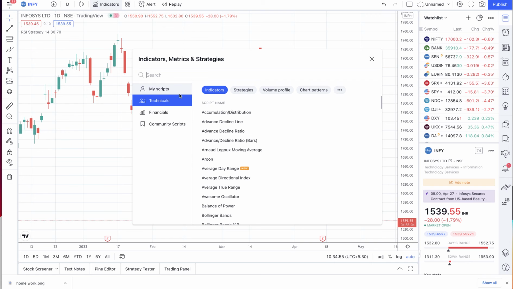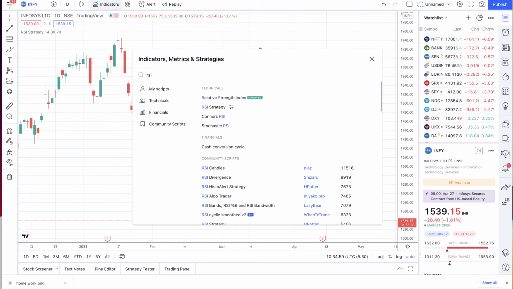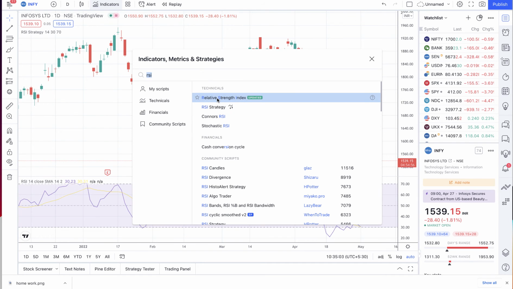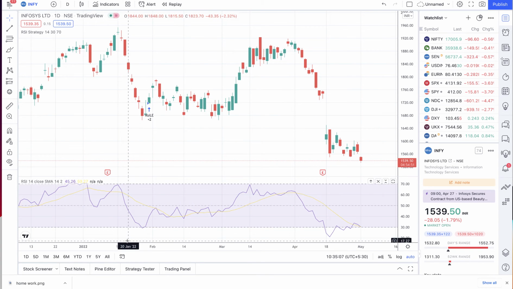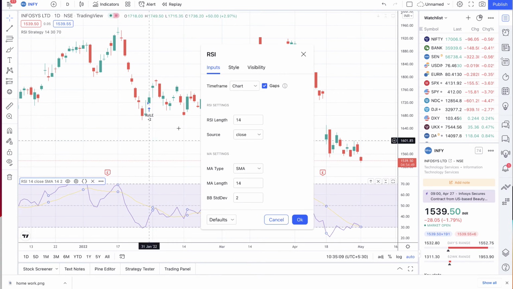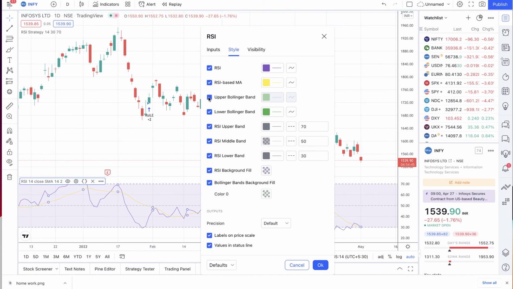I go to indicators. I search for RSI and see what the different things are. One of the challenges with TradingView is you will get so many things. Okay, you have to manually delete all of them. For example, I don't need the upper Bollinger Band. I don't need the lower Bollinger Band. I need the RSI upper band, middle band and lower band. That's okay. Then I can delete the RSI-based one.